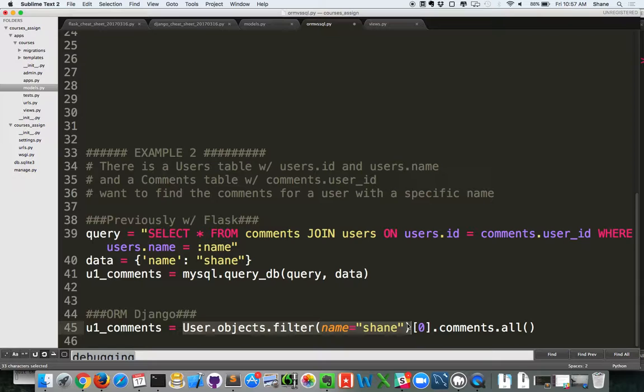This is going to return an array for me, and because it's an array, I just want the first element to get that actually specific user object. So I pass in an array index of 0 to get that first indexed object, and then I can get all their comments by calling .comments and then grabbing all of them with .all. Okay, so it just basically makes it easier to grab this data.